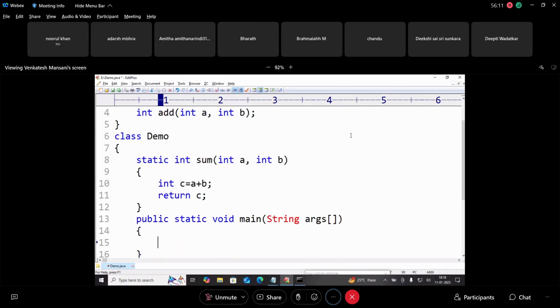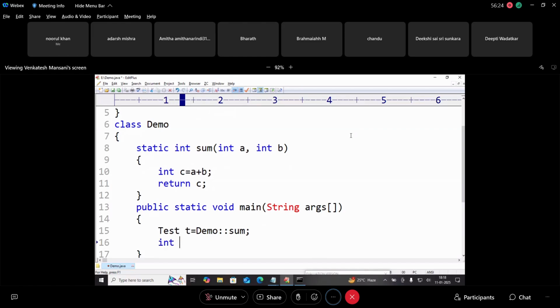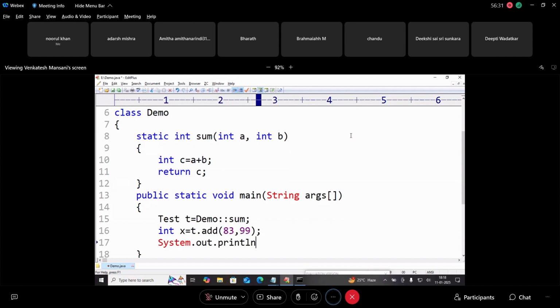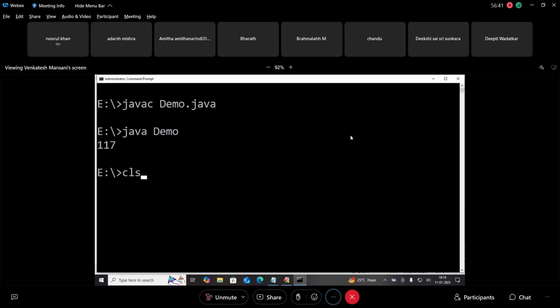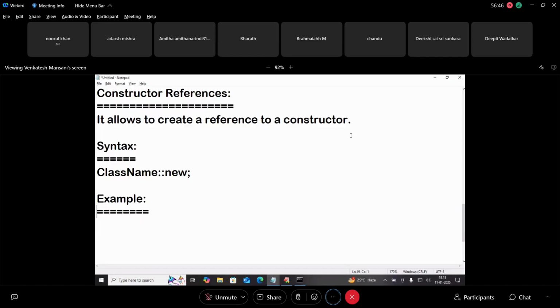Here, Test t = Demo::sum; int x = t.addTwoNumbers; System.out.println(x). Now, this program, how many lines? 19 lines of code. You observe, the program successfully compiled and executed, and we got an output.